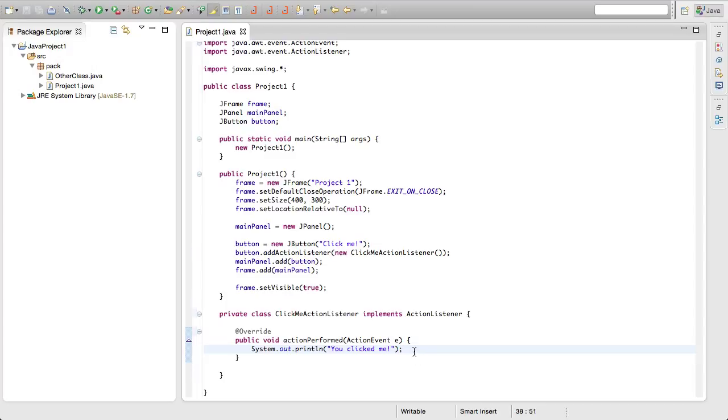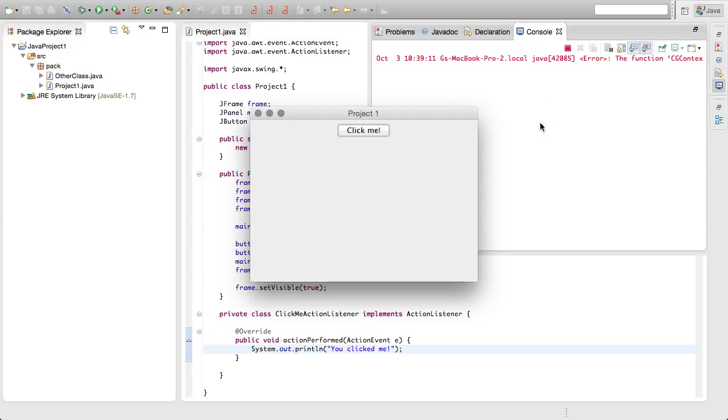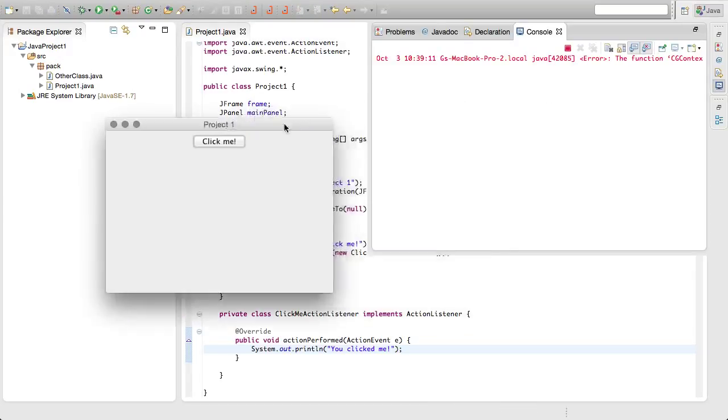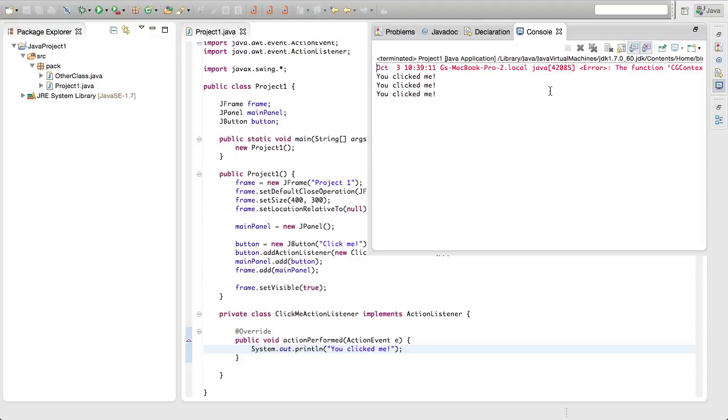So we're just going to save that, and then we're going to click run up here. And you don't need to worry about this, but now, if I move this over here and I click that, you can see that it outputs in here that you clicked me. And that's only when it properly clicks inside of the button, as you can see when I'm clicking. So that's very simple.